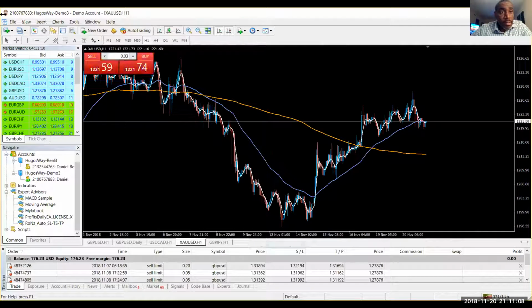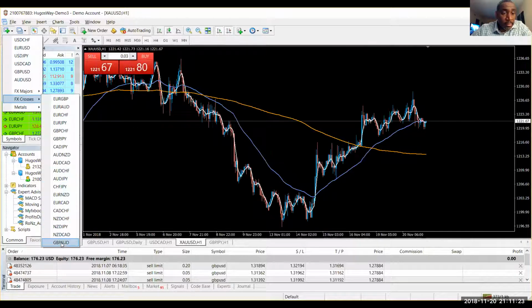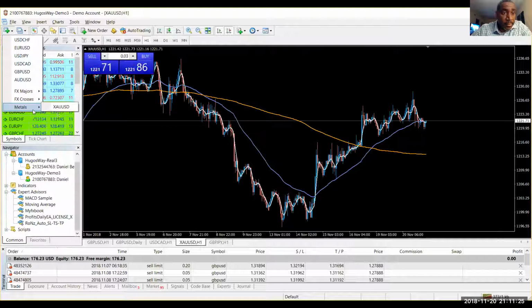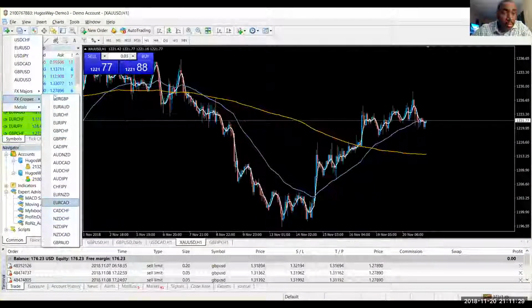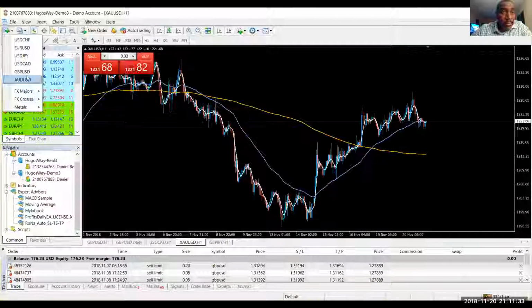So if you want to put in a new chart without having to scroll down through your market watch, you can click this button here right underneath file and find the pair that you want. Real simple, real easy. You got your metals, FX crosses, the major pairs, all of it's right here.